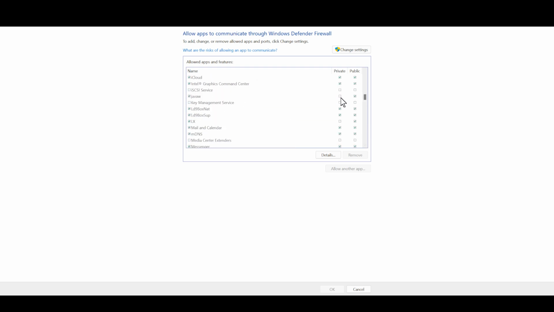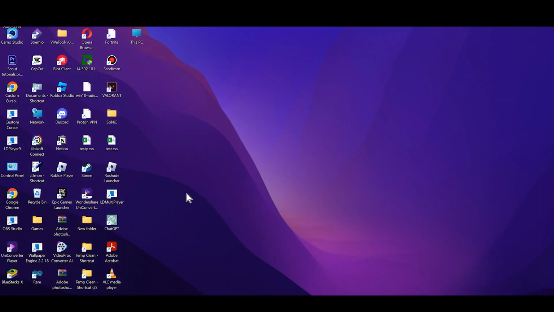So here you have to make sure that these two boxes are enabled, and here you have to simply select this and add the changes and click on the OK. And once you're done with it, you are able to fix this issue.